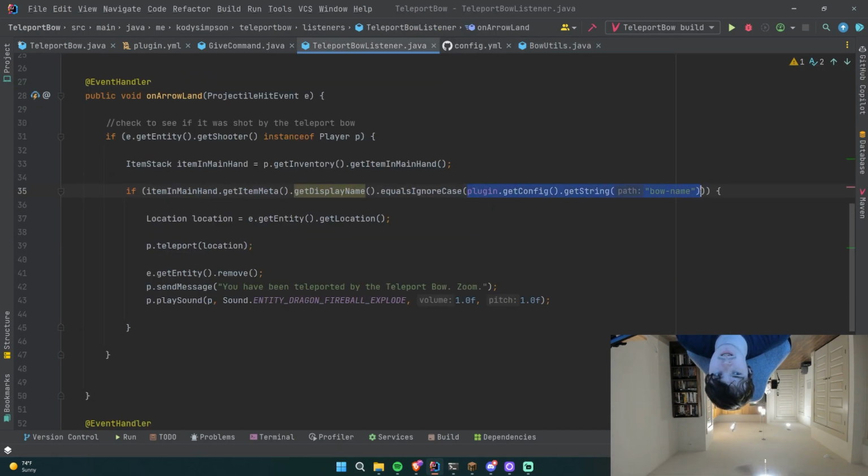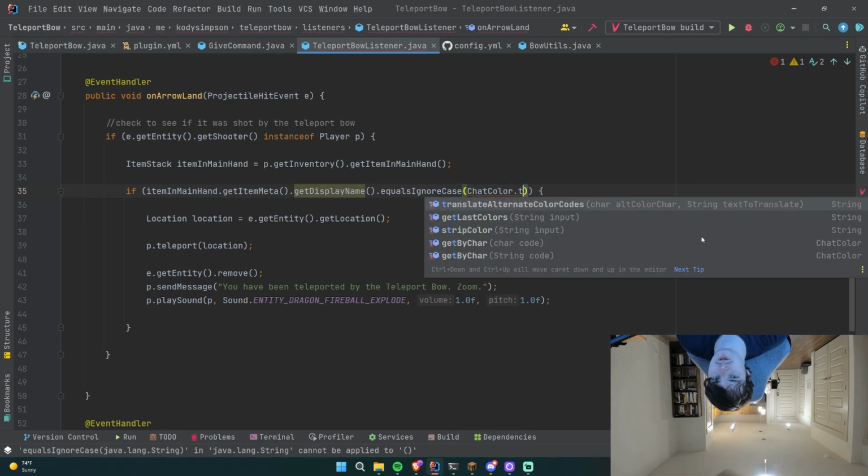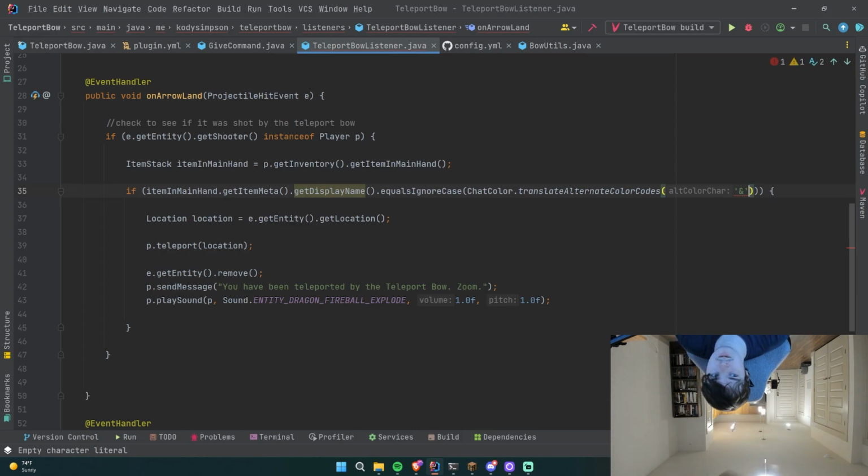So we need to make sure this formatting is applied here as well. So ChatColor.translateAlternateColorCodes, and then boom. All right, that's it right there.